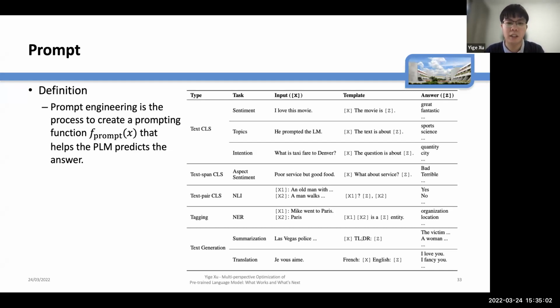For example, in the text classification task, the input X is, I love this movie, and then it has a template, for example, X followed by another phrase, the movie is blah blah blah. And the PLM can predict the Z, and the answer Z can also be mapped into some labels, for example, great, fantasy, and so on. That is, positive, negative, yes or no, and so on. And for example, in the text generation and summarization task, given the input document X, we also add a template, too long, don't read, and a Z, and the PLM can predict the Z as the summary result.